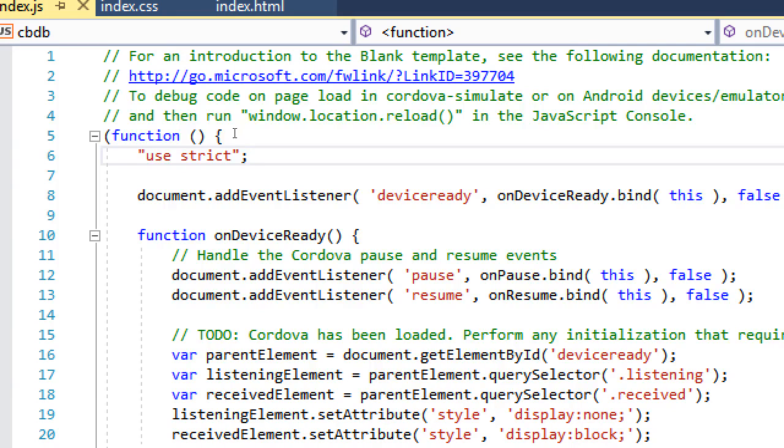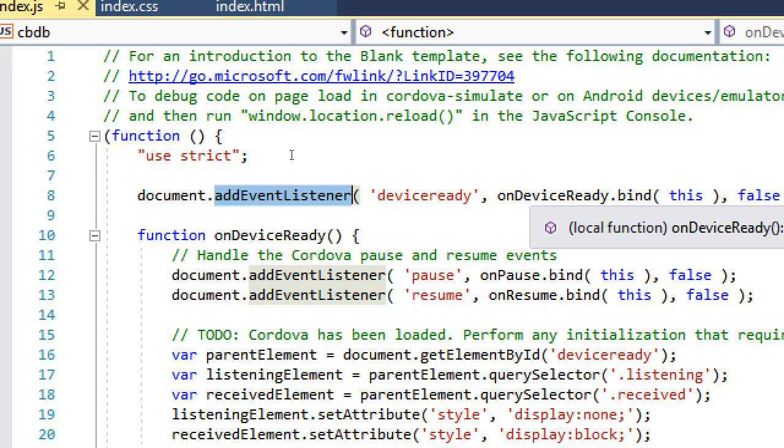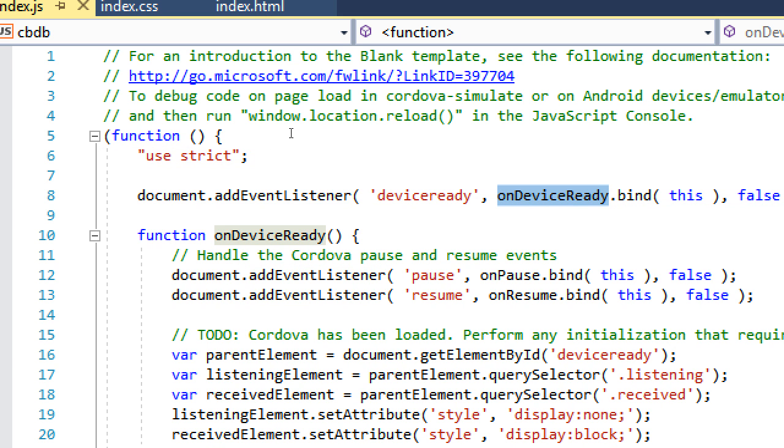That Cordova.js file, when it loads into the memory of the device, will emit an event, deviceready. When Cordova code loads up, that Cordova.js file, deviceready will be emitted. This will capture it. It will run the function onDeviceReady. So then we're ready to write code and use code of Cordova.